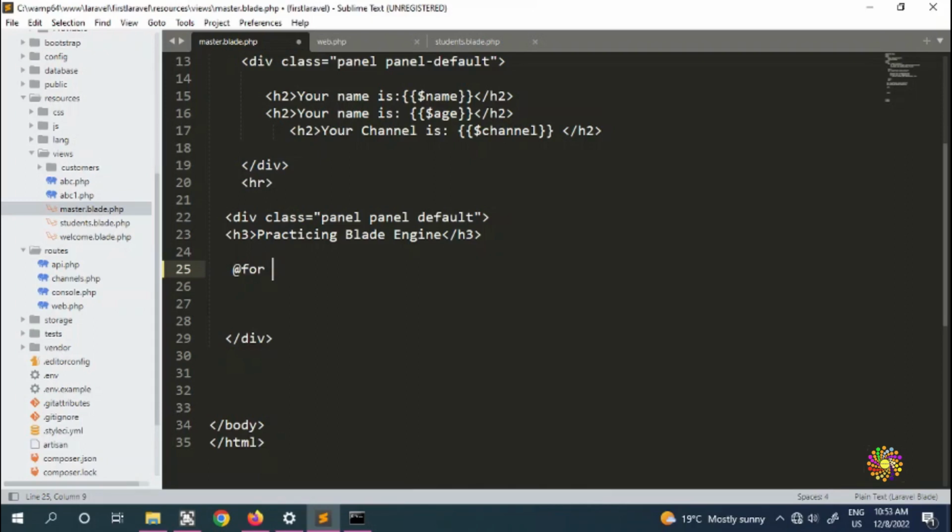Just like PHP or C++ or any other programming language, we have a for loop, a foreach loop, and a while loop. Every time you inject an if, for example, you need to quickly put an endif. So what happens is Laravel is going to start here.